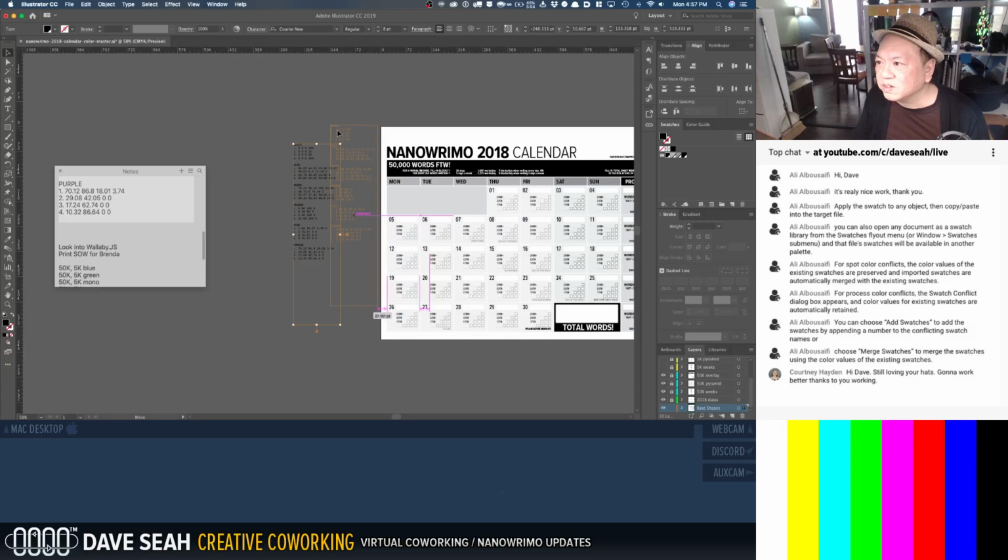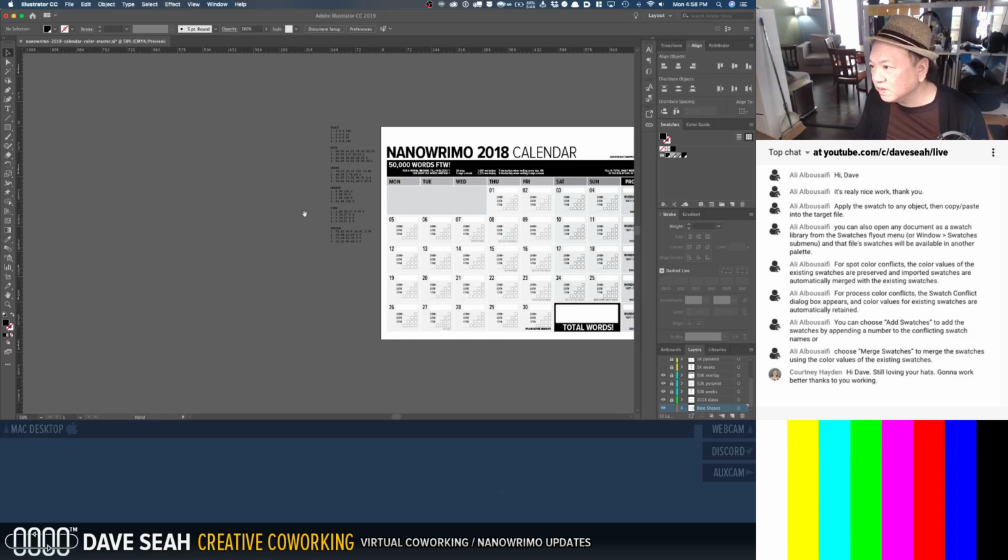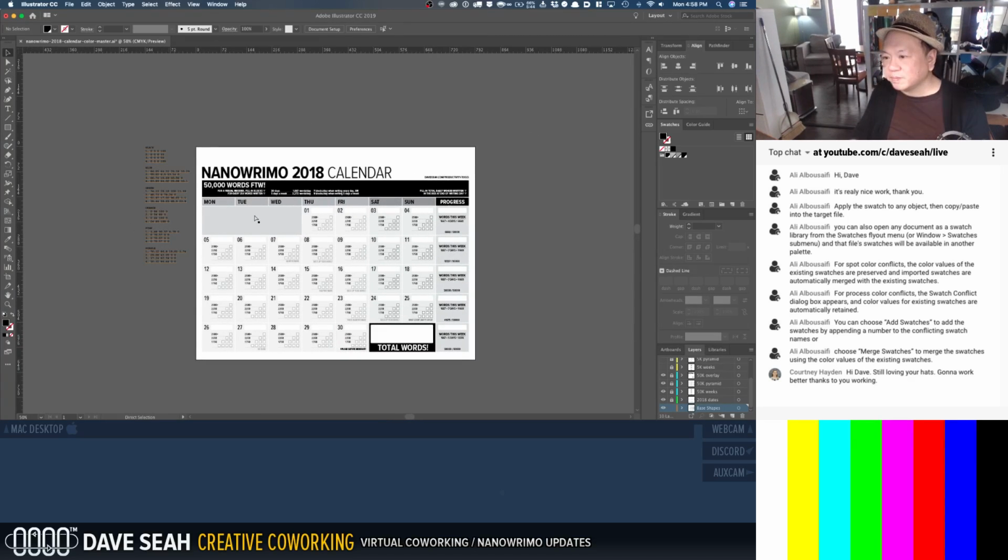So theoretically... Oops. What I should be able to do... Such a weird cursor. What's wrong with this? There we go. I don't need these values here anymore. Close that. And we now have all the color variations.